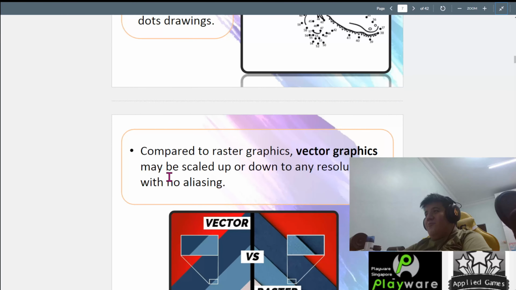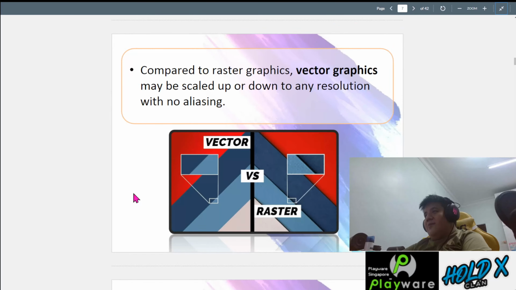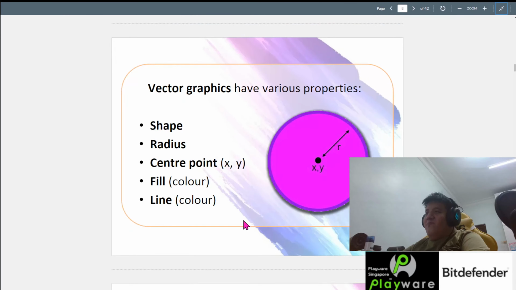Compared to raster graphics, vector graphics may be scaled up or down to any resolution with no aliasing. This is vector versus raster. Vector graphics have various properties: shape, radius, center point, fill color, and line color, and you can see similar to what they have here.